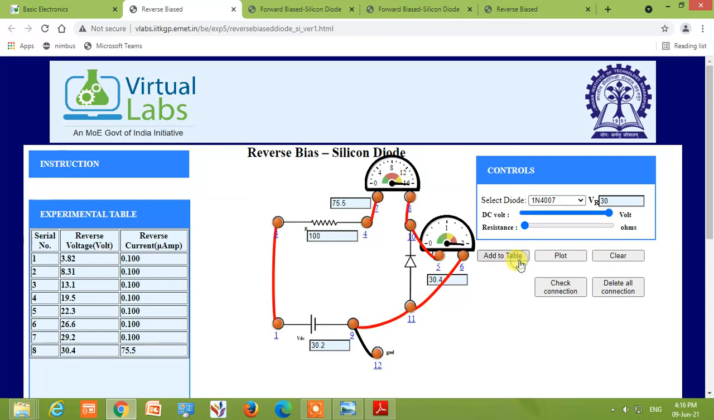Add to table. See, 30.4, the reverse current is 75.5 microamperes. Again I will increase. Some lower values, let us check. I'm checking for 30 volts.